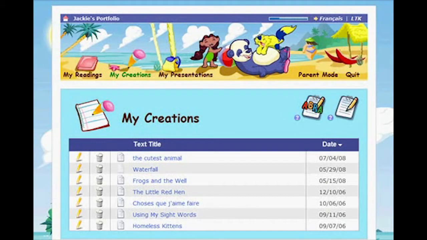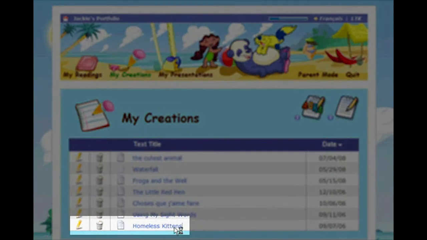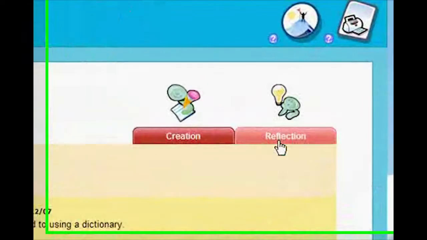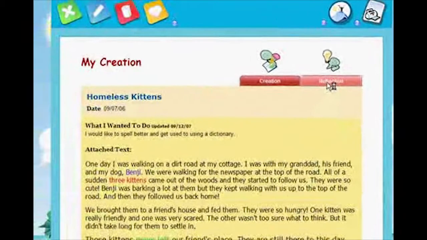In this chapter, you will learn how to reflect on a new creation. In the reflection area, students answer embedded questions about the strategies used in the learning process. Let's click on Homeless Kittens and Reflection to see an example from Jackie's portfolio.